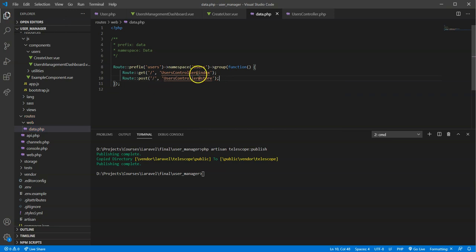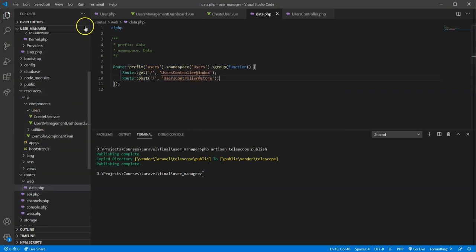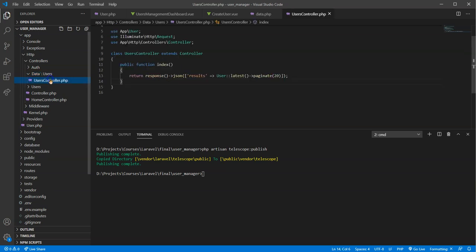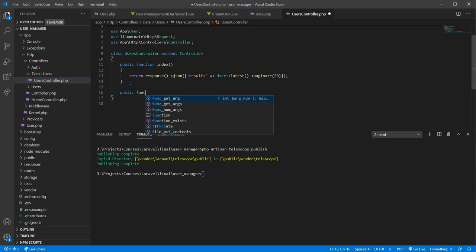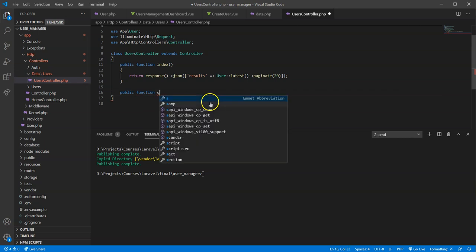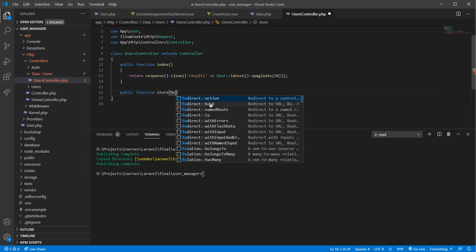Okay. Now what we need to do is go to our users controller. So it's already open at the top there, but in case you don't have it open on your screen, you'll go HTTP controllers data users controller. This is the controller we want. We have another controller which serves up our blade views in the users section, but we actually want the data route in this case because we're sending an AJAX request.